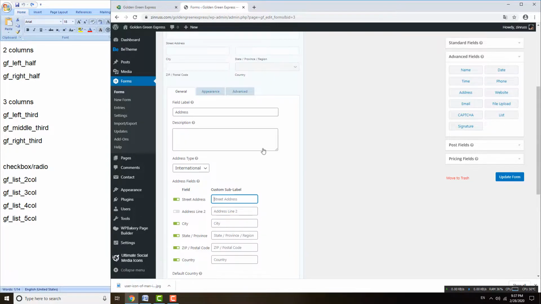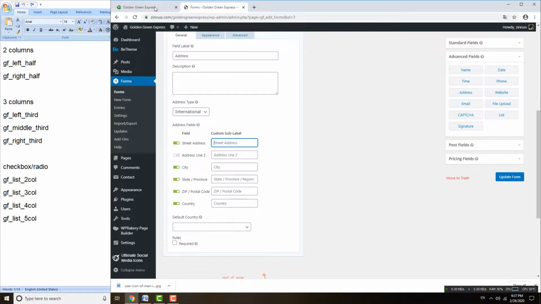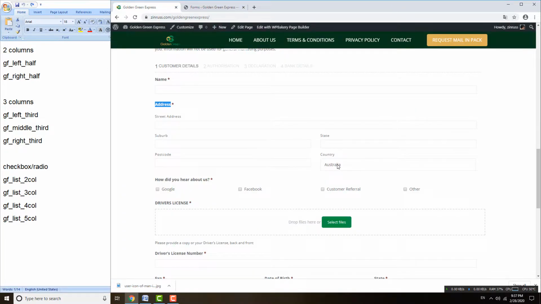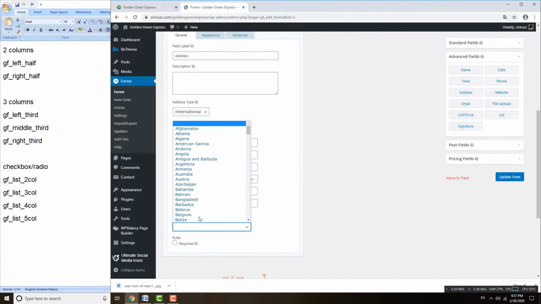And then this one is in regards to the country. You see in my form, the country by default is Australia. You can choose your default country from here.